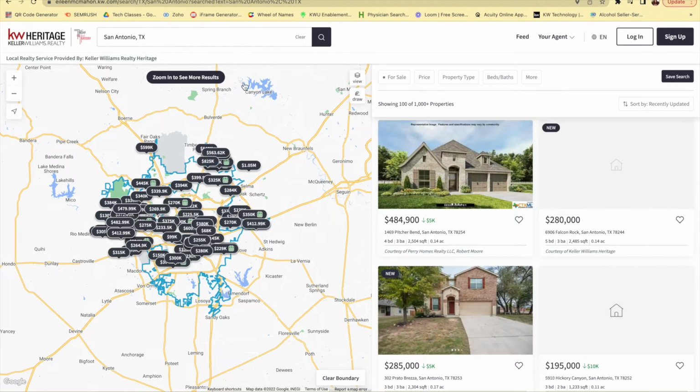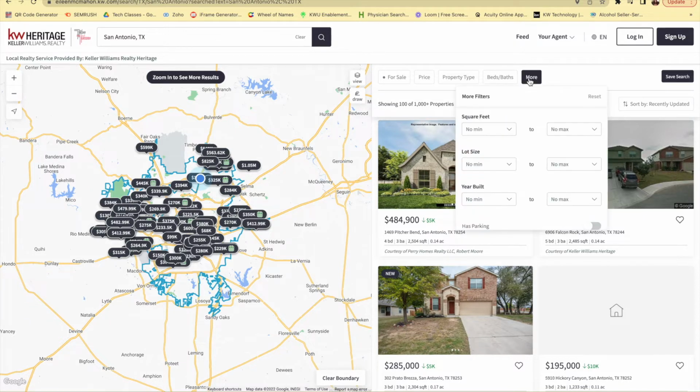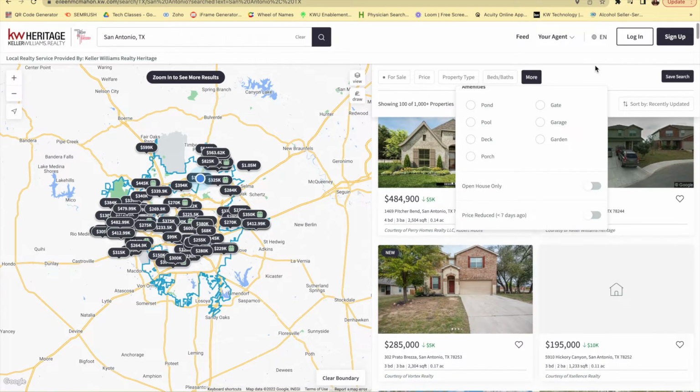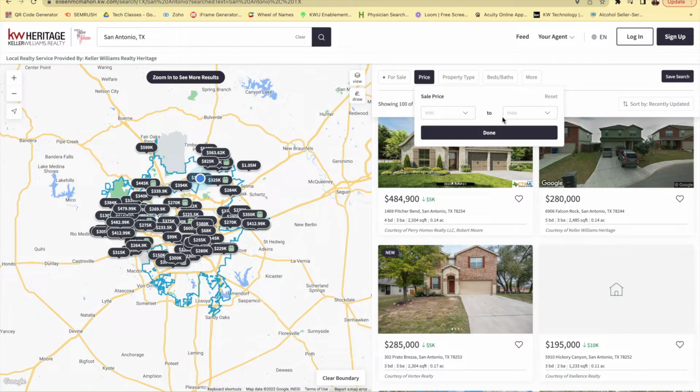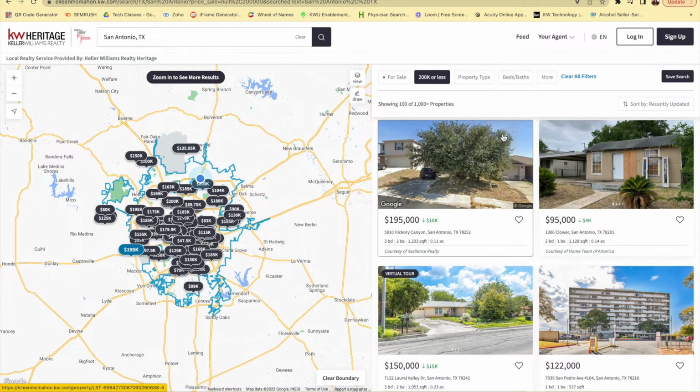Then once you are there, you don't have to necessarily do San Antonio either. You can do a specific area if you want to do Stone Oak, Alamo Ranch, New Braunfels, whatever area you want to do. I'm just doing San Antonio. And then go to price, and do your maximum price range. For this example, I'm just going to do the maximum price range of $200,000, click done, and it's going to give them a list of all of the homes in San Antonio that are under 200K.